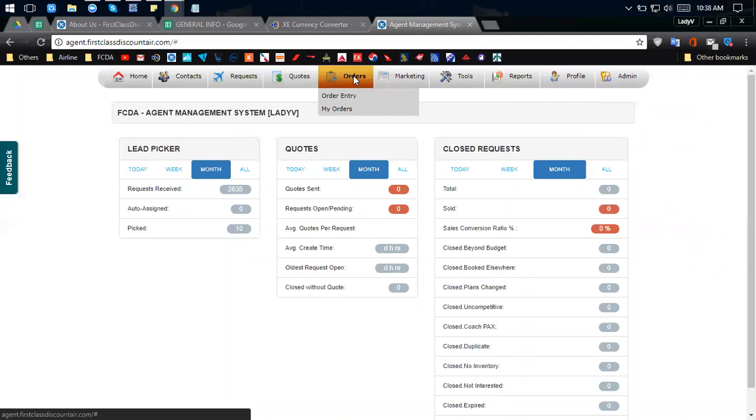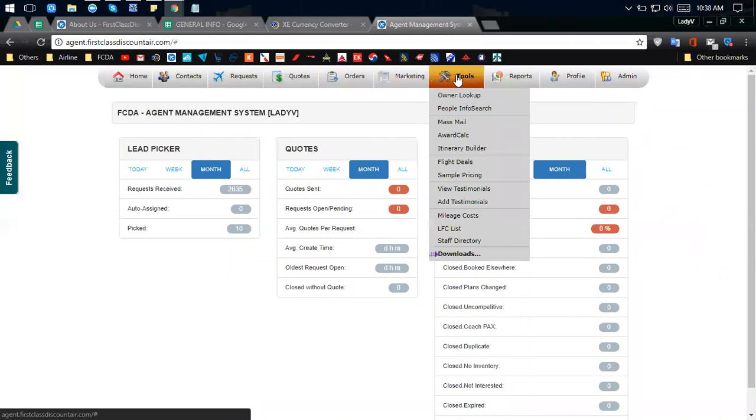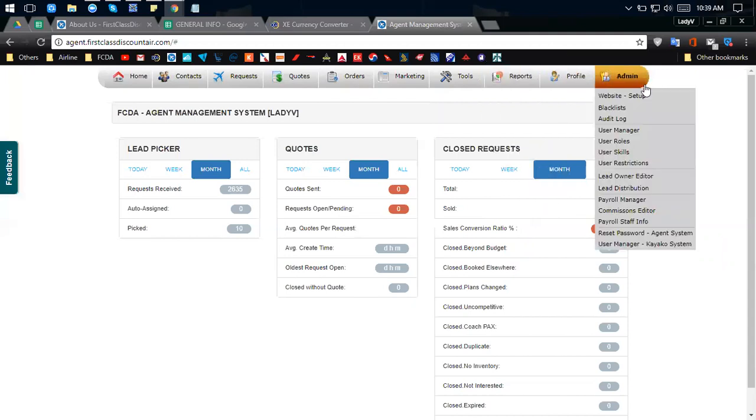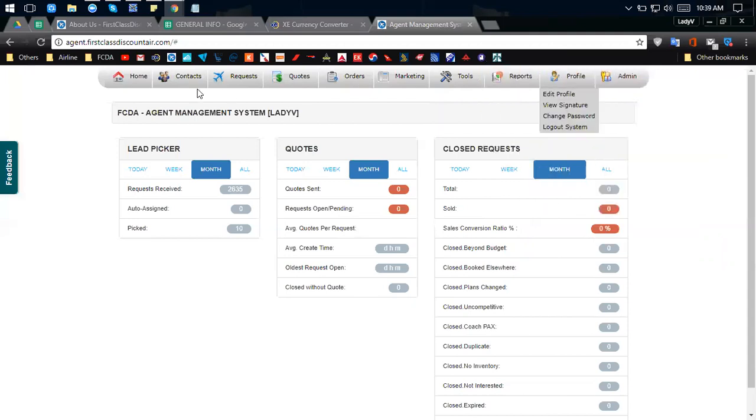This order is also for LFC. Marketing is LFC and telemarketers. We do have access for these tools. Some of the tools here, we do have access to as a flight researcher. Then reports, you could work on the codes activity. You could check on the codes activity, but some are only for the LFC. Then your profile and also from admin.